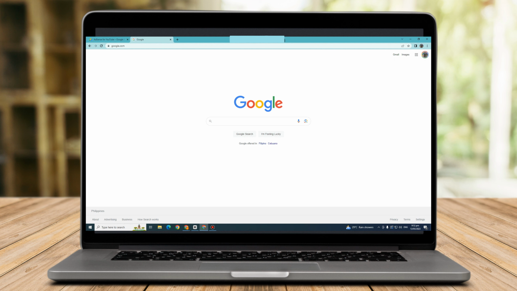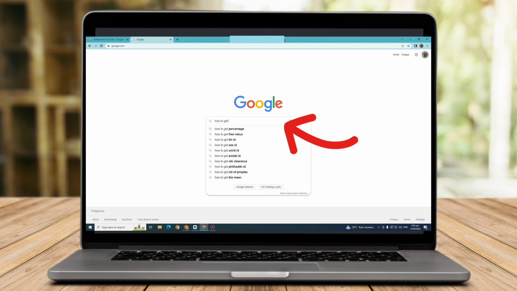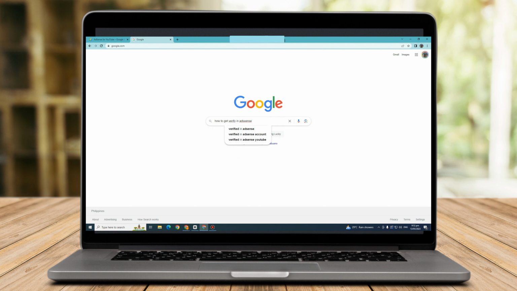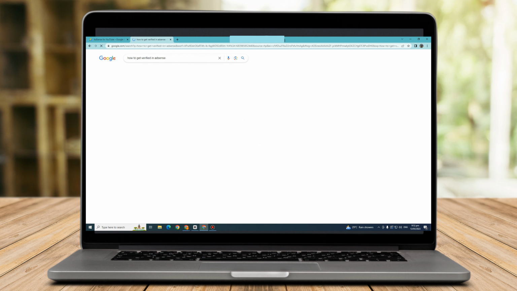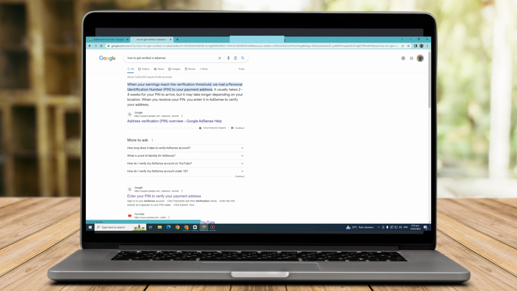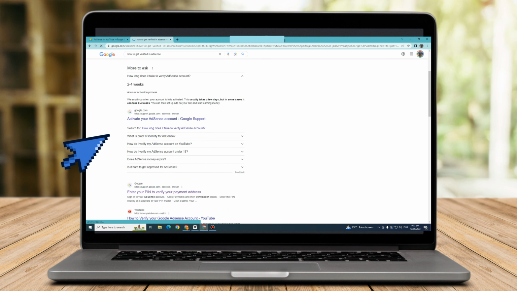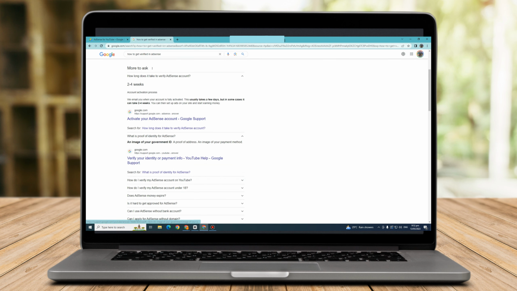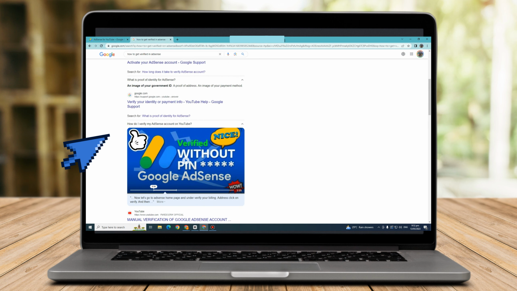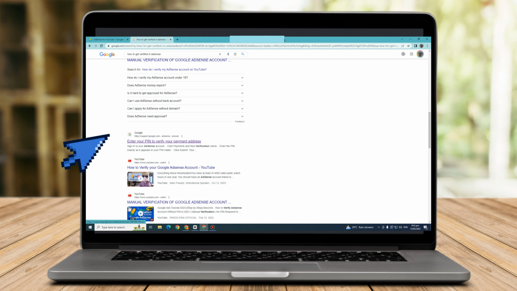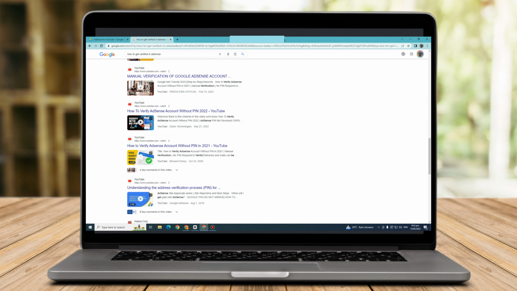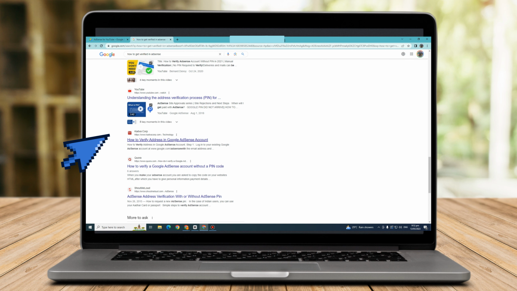And if you want to know more about how to fix can't get verified in AdSense, you can go to Google web browser and try to search how to get verified in AdSense. Then all you have to do is to click any of the sites here that may help you and how to fix that one. But now I'm gonna show you how to get verified or fix this one like what I said earlier.